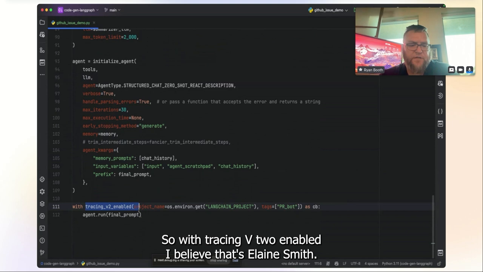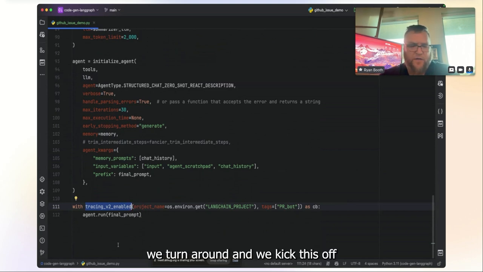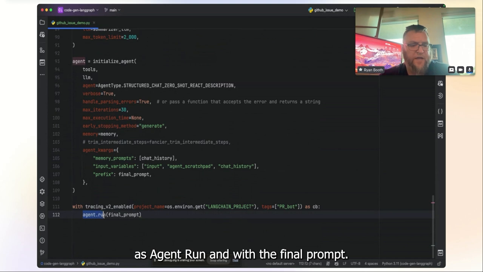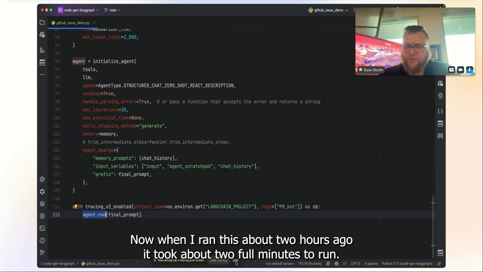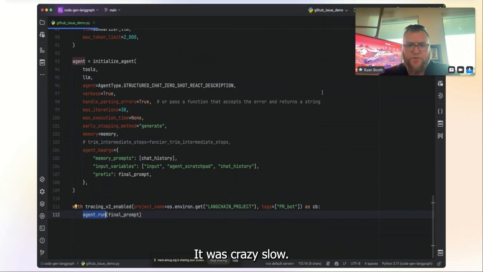So with tracing V2 enabled, I believe that's a LangSmith thing, we turn around and kick this off as agent run with the final prompt. And so that's what we will see. Now, when I ran this about 2 hours ago, it took about 2 full minutes to run. It was crazy slow. So let's see how this goes.